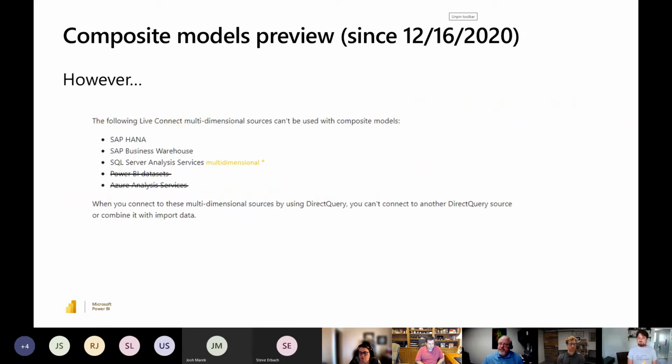Now, this sounds great. There are a couple of limitations that you need to know about. First of all, we cannot change the world in one day, right? We cannot change everything. So here's a preview of the documentation that will go live when this becomes generally available, and it will cross out a couple of sources from the list of sources that aren't supported with composite models. So Power BI datasets and Azure Analysis Services will be supported. SAP HANA, SAP BW won't be supported. Not right now, at least. We're working through a plan to see what we can do, but it's not part of this preview.